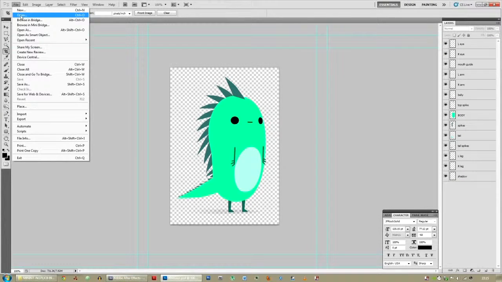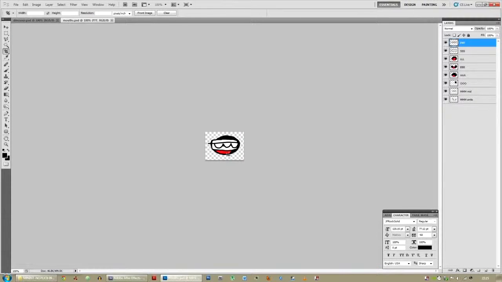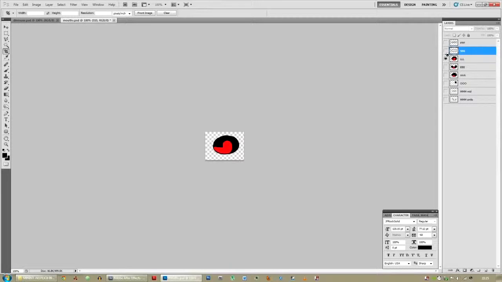Mouths. Here's some mouths I made earlier. Quite a small composition. You're going to need 8 different types of mouths. You're going to need an F, a S, or a Sh, T, L, E, A, oo. In case you were wondering how to solo a layer, hold down Alt and click on the eye of the layer. There you go. You like that, don't you?